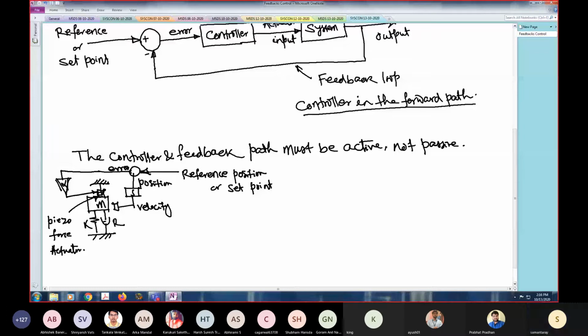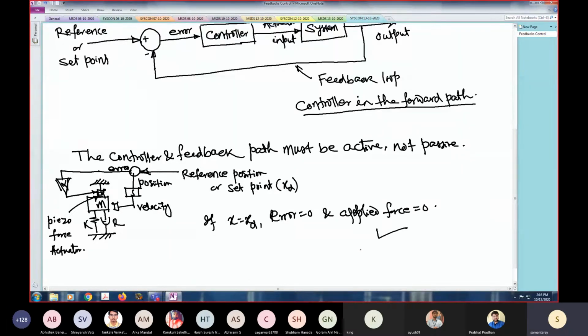So if let's say this set point is x_d, if x is equal to x_d, error is equal to 0 and applied force is equal to 0. Good. That's so far so good. No problem. But what is more important is that this part of the circuit, the control part of the circuit, should not do a reverse actuation on the system.